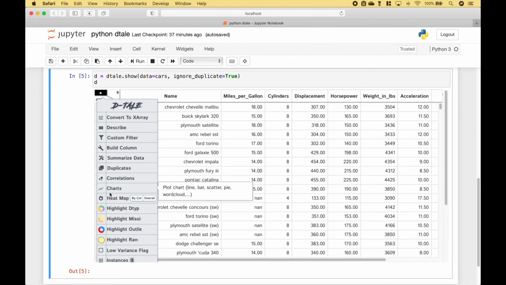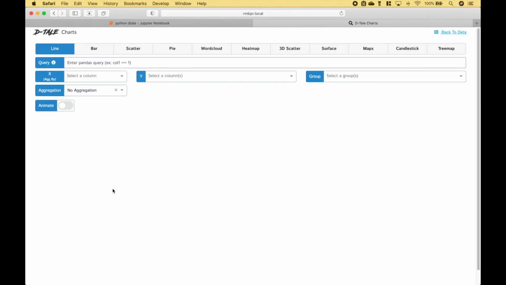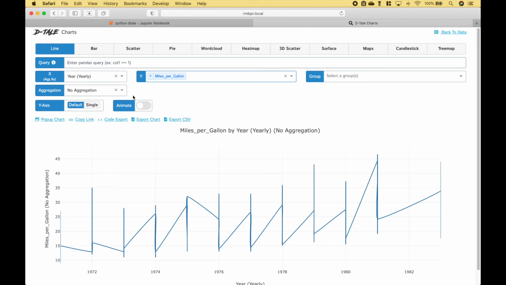Let's go ahead and try out a charts example. For the x-axis, we're going to use the years. And for the y-axis, we'll use miles per gallon. For the aggregation, we'll use mean.